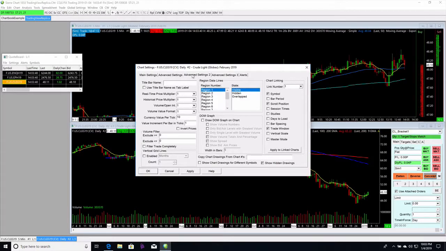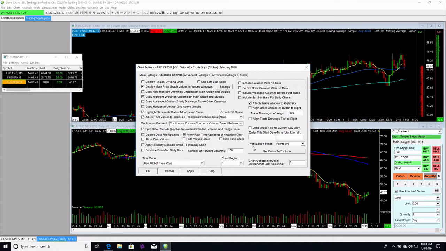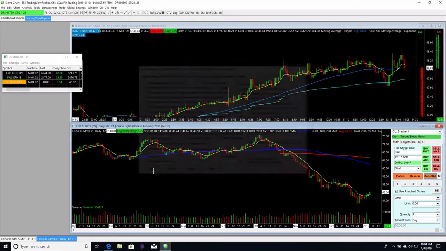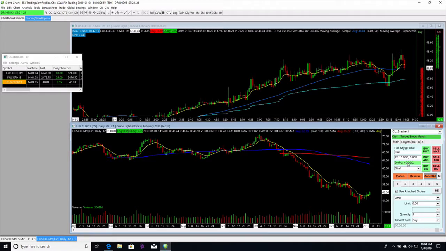Under advanced settings, you go right here to profit loss format, so you can change it from points or currency value, ticks, points ignore quantity, ticks ignore quantities. There are several different options here. If I just wanted to see it in currency and points, I can click on that, click OK, and now I can see that I got $40.